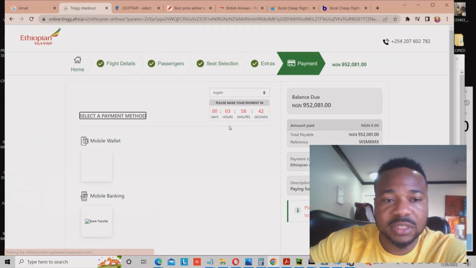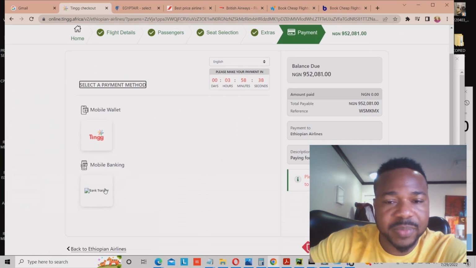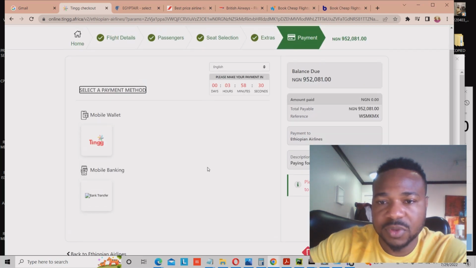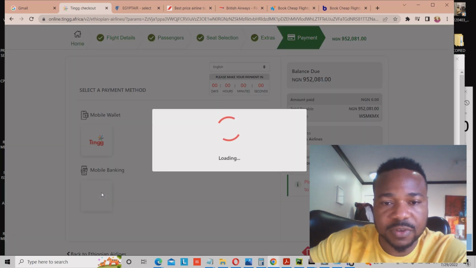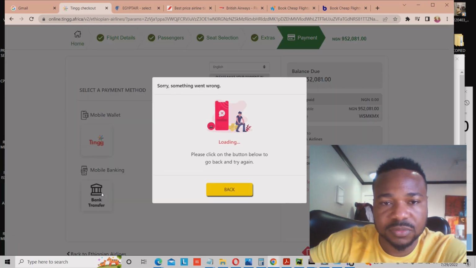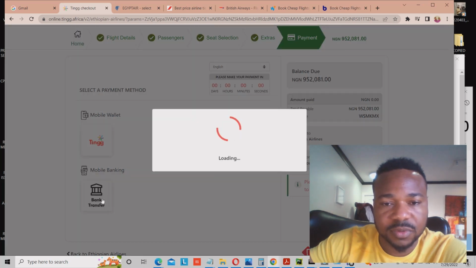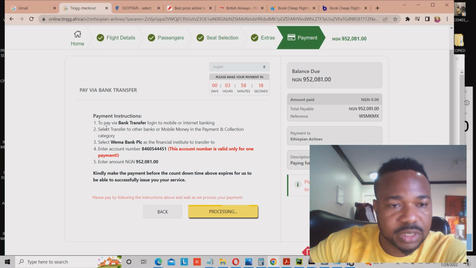Now it's telling you, how do you want to pay? Mobile banking, mobile transfer. Select your payment method. You have to make this payment within 3 hours. So let's select bank transfer. Can you see now the payment instruction?